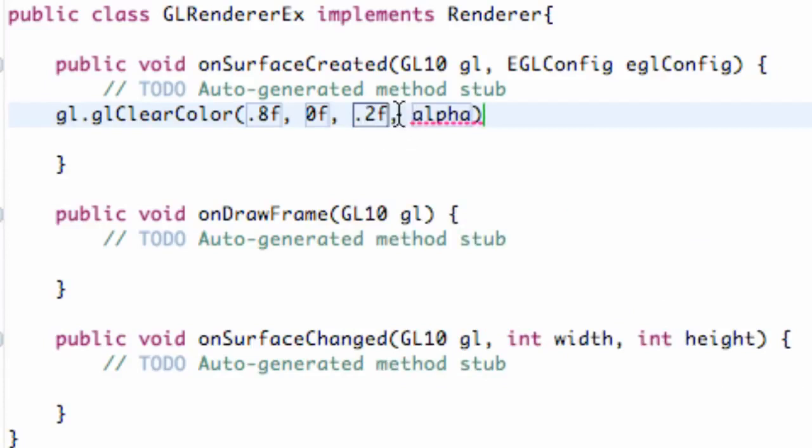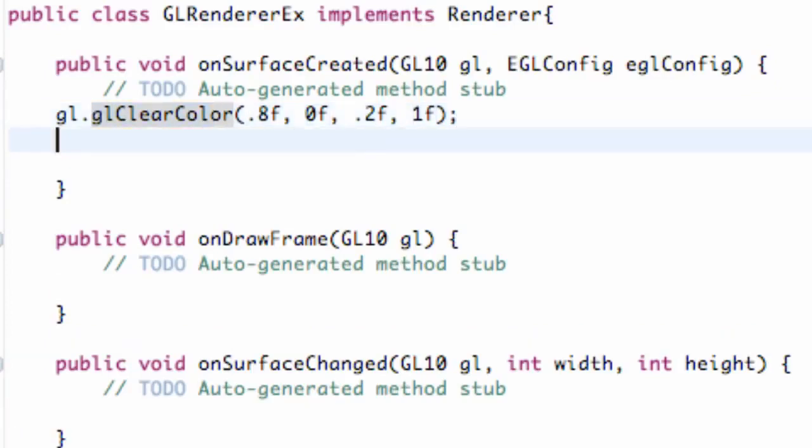So again, we can go from 0 to 1. And for alpha, we don't want it to be transparent, so we're just going to set it to 1. If you want a little bit of transparency, you can set that lower, and if you want a lot of transparency, set that to 0. And let's just call the clear method that I was talking about, so we actually get to use this color. We're going to do that within our onSurfaceCreated just for example.